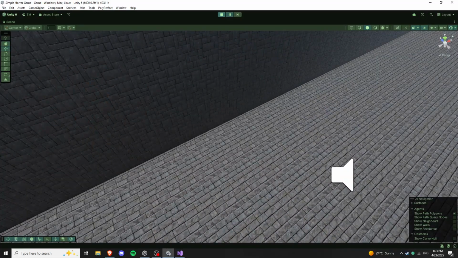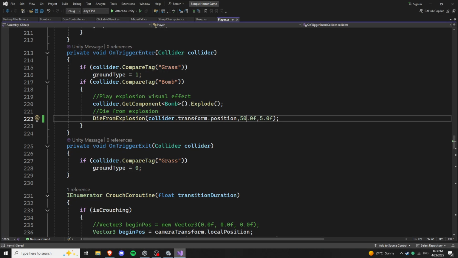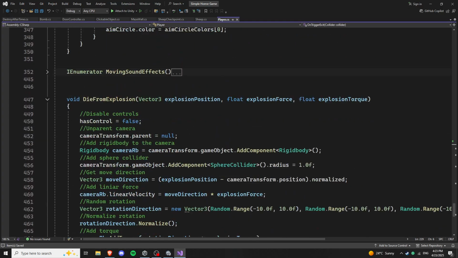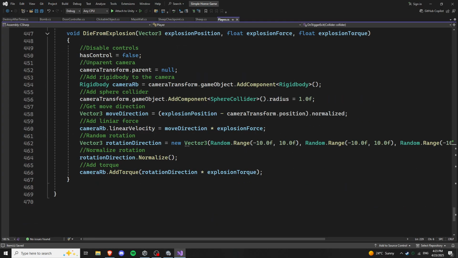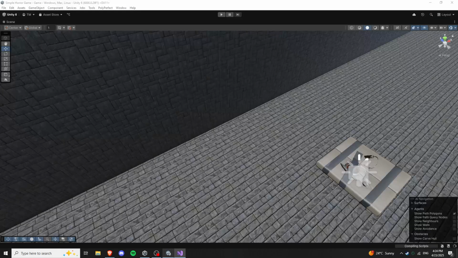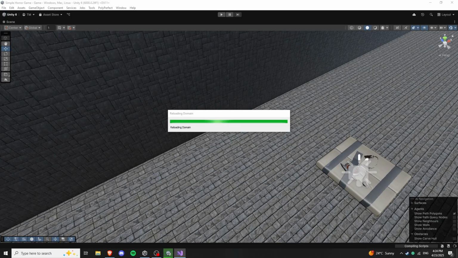Yes, so we have an issue. Yes, the issue is here in the die from explosion function. We have to say this minus the explosion like that, I believe, so we need to move in the opposite direction. Right now, the way it was, it threw you in the direction of the bomb. We want to move away from the bomb.